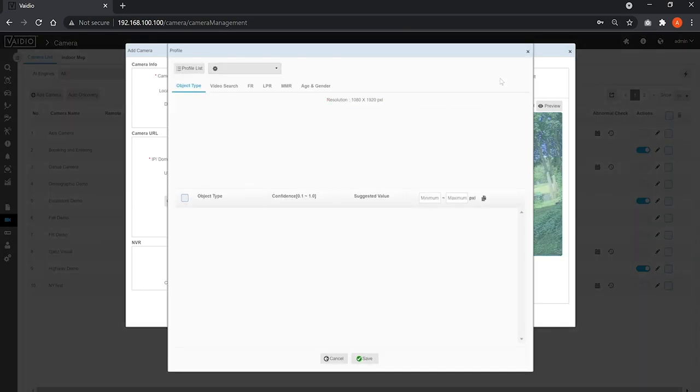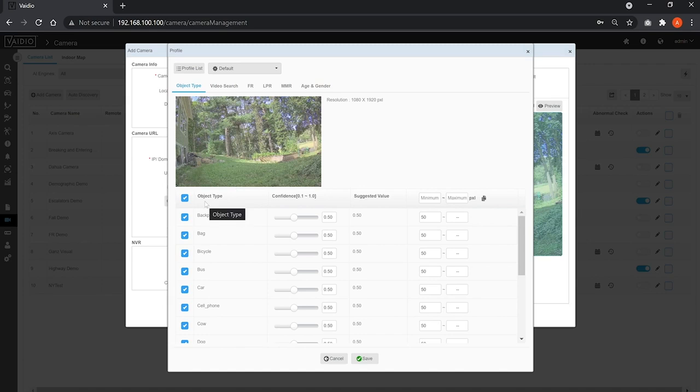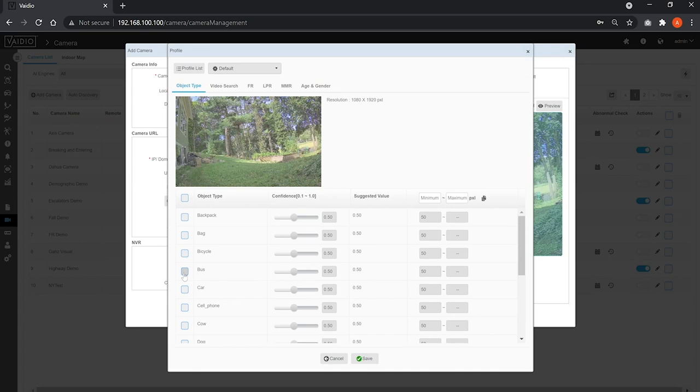In the camera's profile, the user can select the object types to be detected from what is available in the selected models. In the default profile, all objects are selected. However, we recommend selecting only the object types that fit the environment and use case.